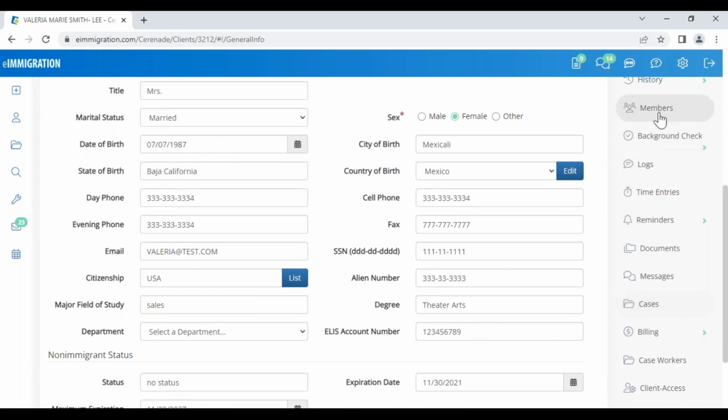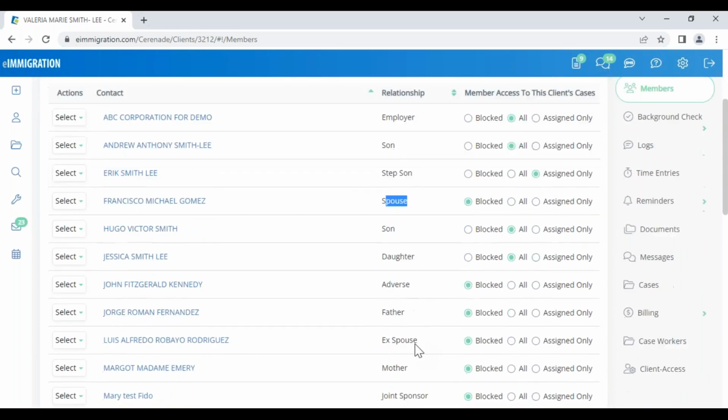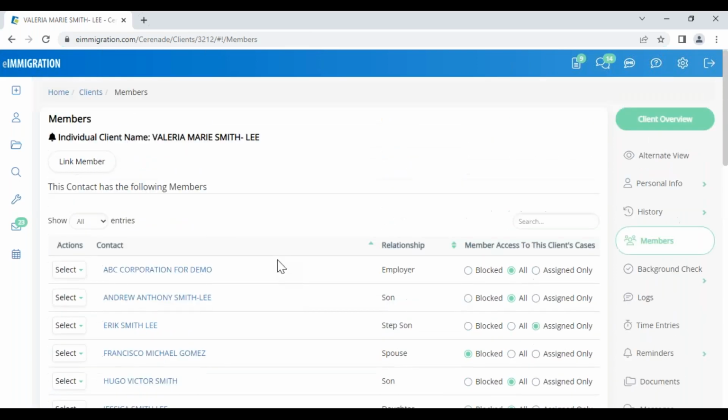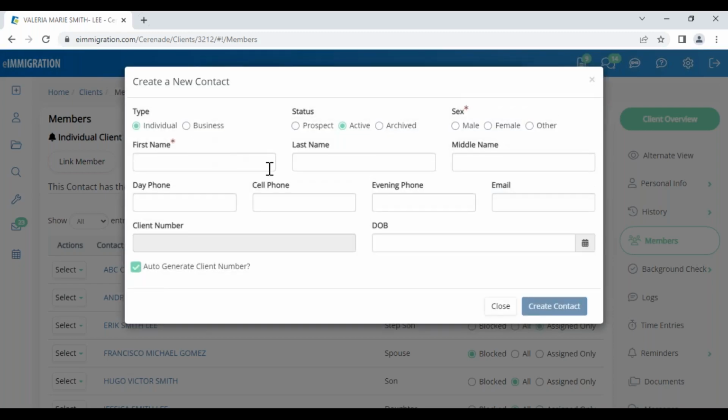After you create the contact profile and you enter the information, the next step is to link the members. The members could be the children, the parents, spouse, maybe a joint sponsor. It's very important that you click on link member and you enter the information. If it's a new contact, most likely it will be, click here, create new contact and enter the information for the family member, the husband, the children, but don't generate a client number. Just leave it blank. That way you can differentiate your contacts versus actual clients.